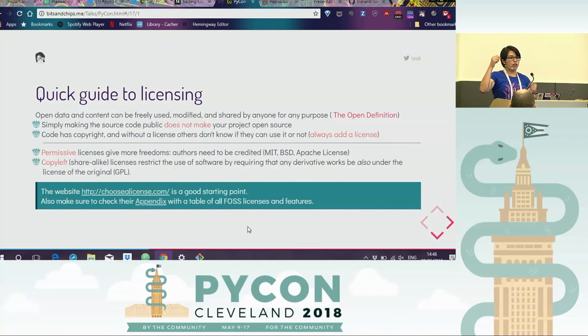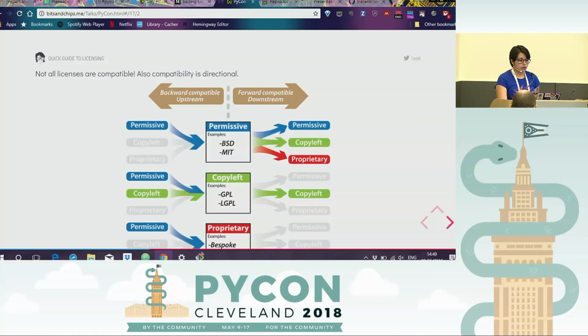Now, even though we have these open source licenses, that doesn't mean that they are all compatible. And also, compatibility is directional. So for example, let's say that I have software for which I chose a BSD license. It is only compatible on the backward stream with another similar permissive license, and forward compatible with permissive, copyleft, and proprietary licenses. So anyone who derives from your work can choose any of these licenses.